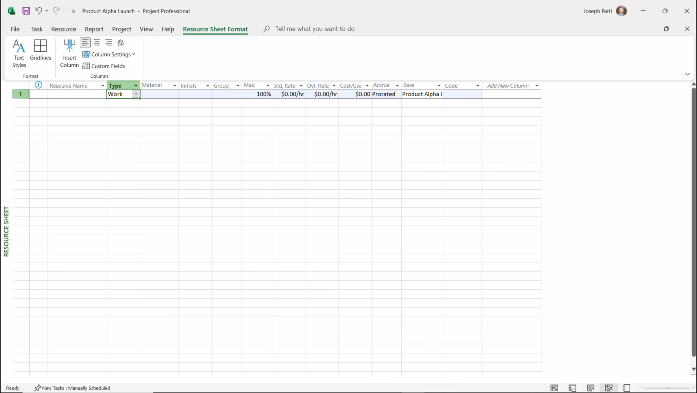Accrue? Well, that's the cost accrual method. So there's 3 of those. We have start, prorated, and end. Start is going to be the cost accrued when the task begins. End is going to be the cost accrued when the task is complete. And prorated means it's going to be the cost accrued over the duration of the task. Prorated is typically the default that Project uses.